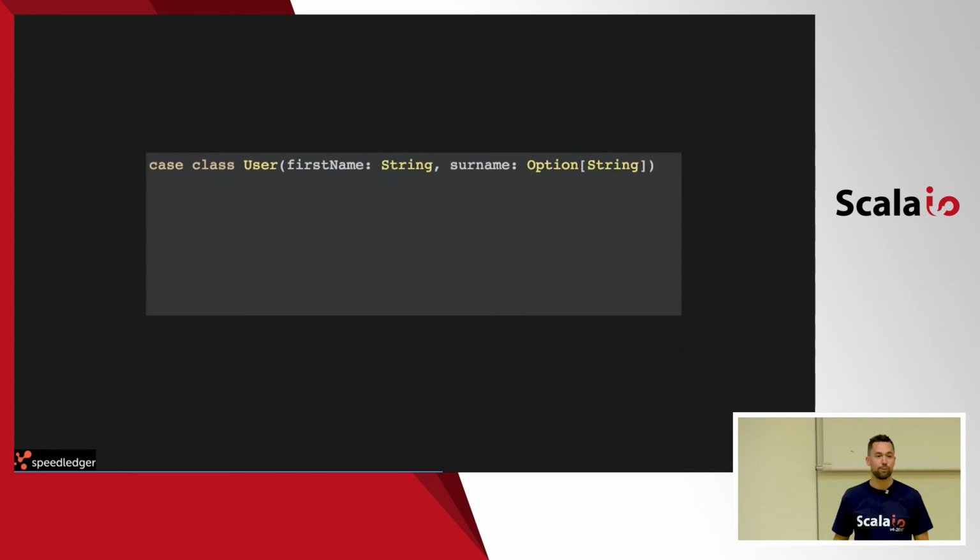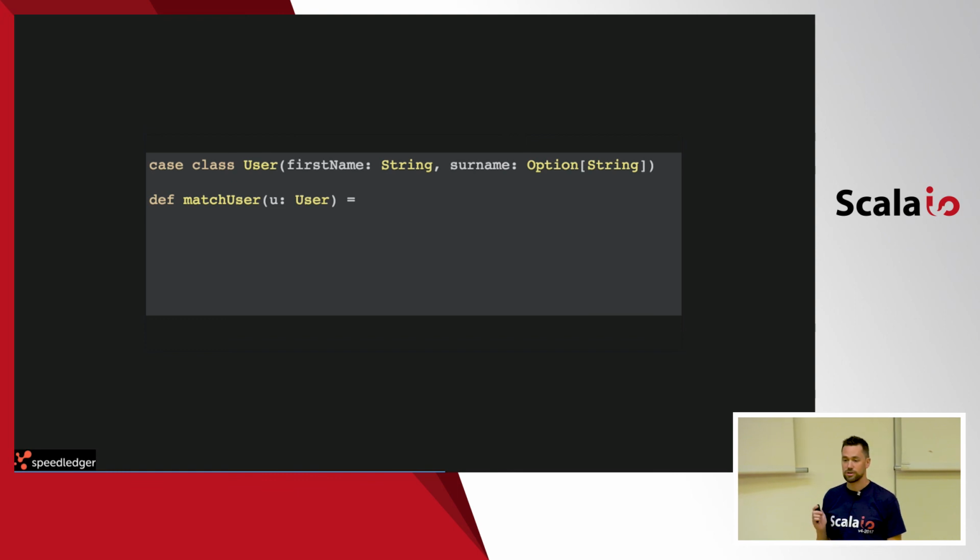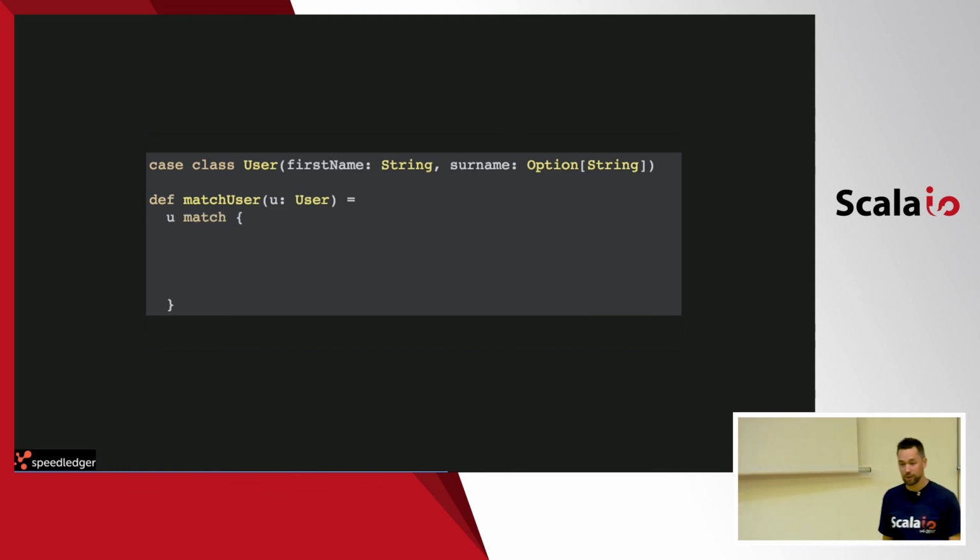So if we care about the privacy of our users, and we have an optional surname, and we want to match on it, so we'll create a function which matches on a user. And the match statement is just match, and then you have the brackets. And in there, you create cases for each match that you want to use. In this case, we have the user, which means that we want an object of the user type. We're matching on the type. And here we use an extractor.